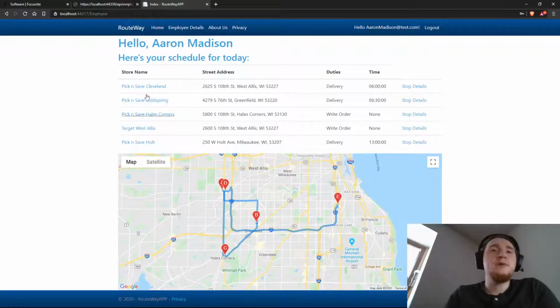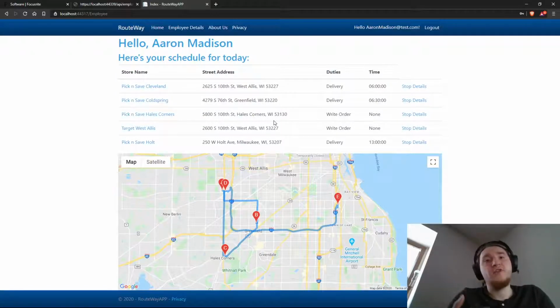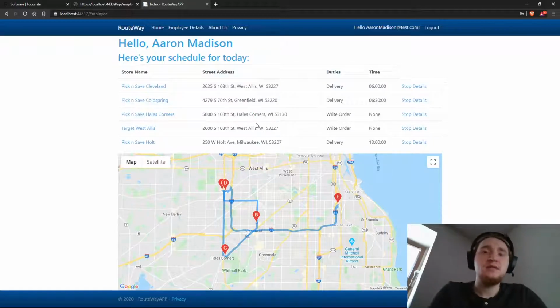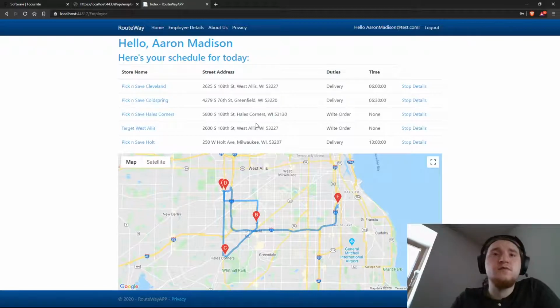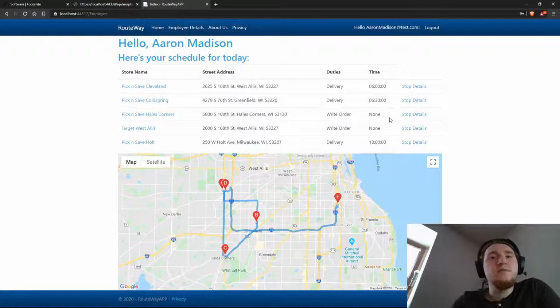On my homepage, we can see a list of all my stops for today. Today is Friday, so these are all of my Friday stops. We can also see a route for the best path to take to each store. This route is sorted based on many factors. First of all, you can see some of these have times, some of them don't.